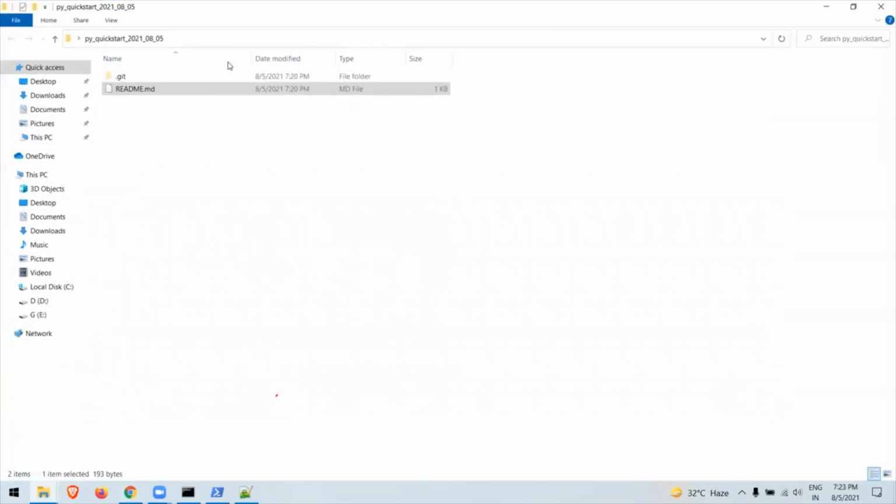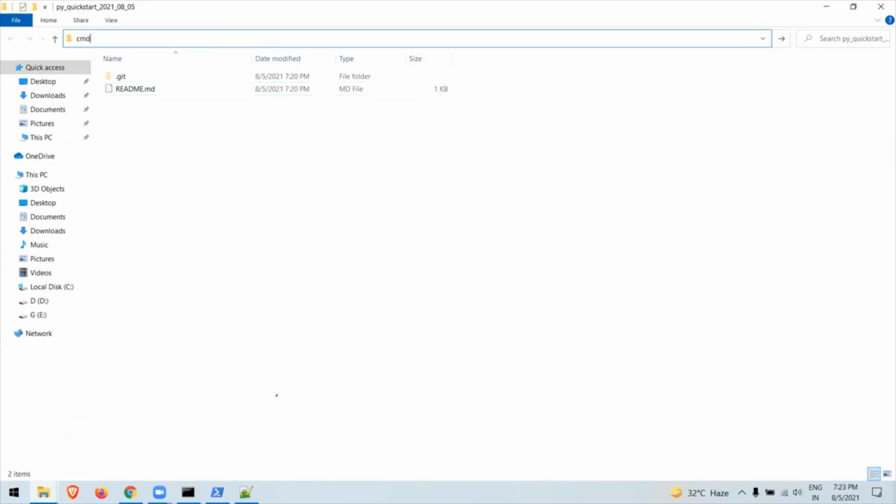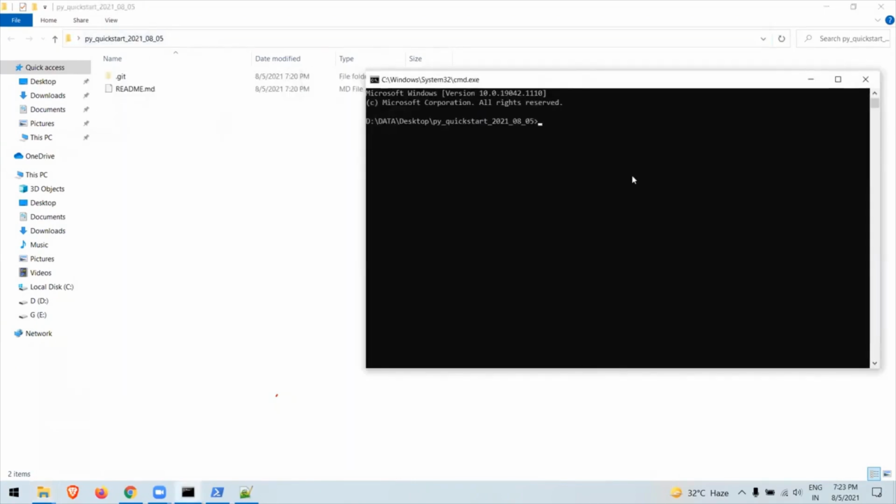To do that, I open a terminal inside this folder. Again, there are two ways. You press the Shift key, right click, and open the PowerShell window, or open Windows Terminal if you have installed it. Otherwise, there is another shortcut: go to the address bar, type CMD over there, and hit enter. It opens a terminal in this folder directly.